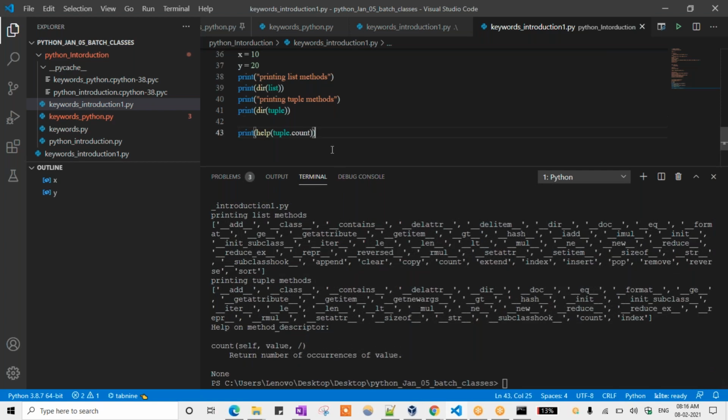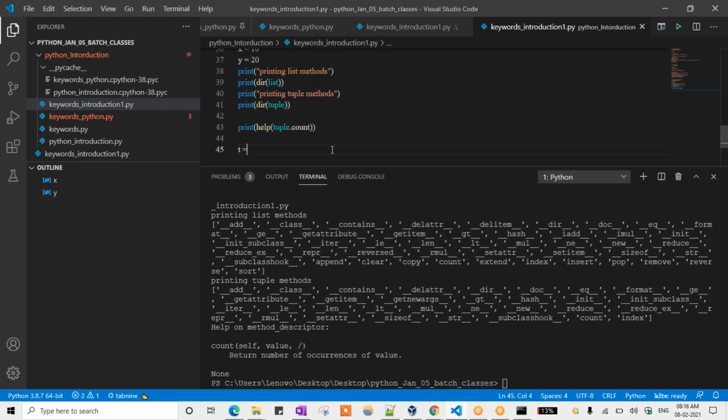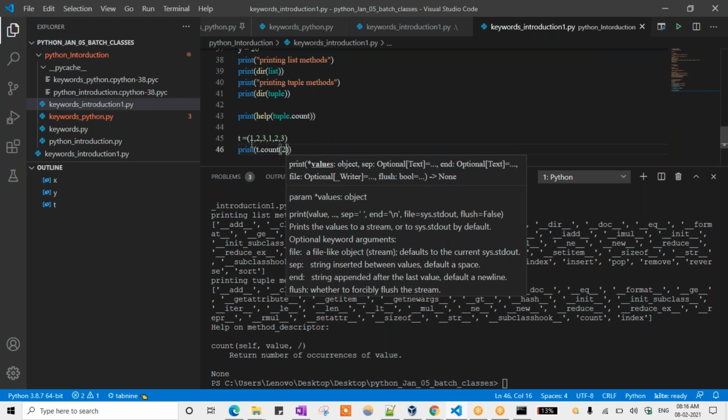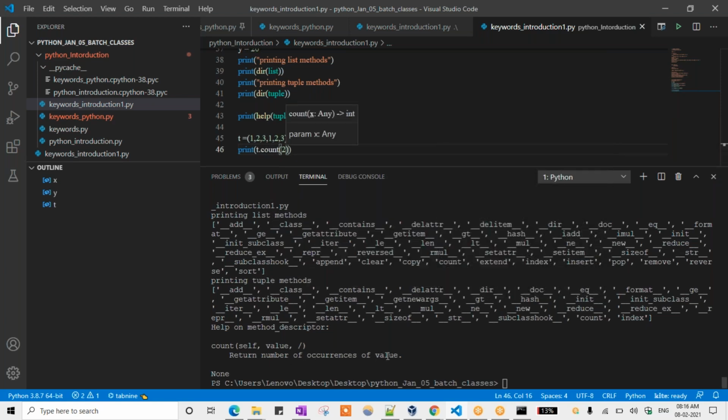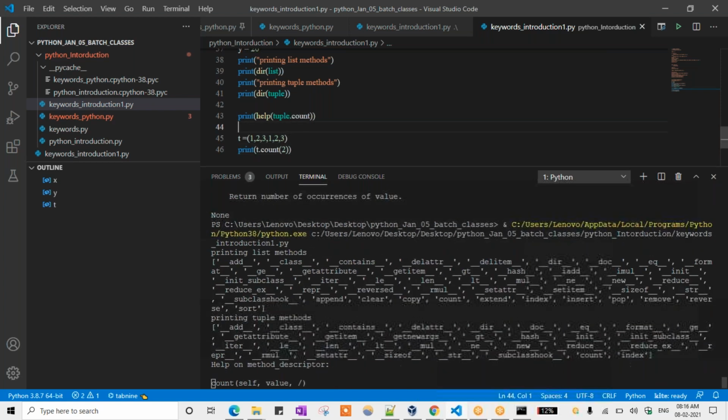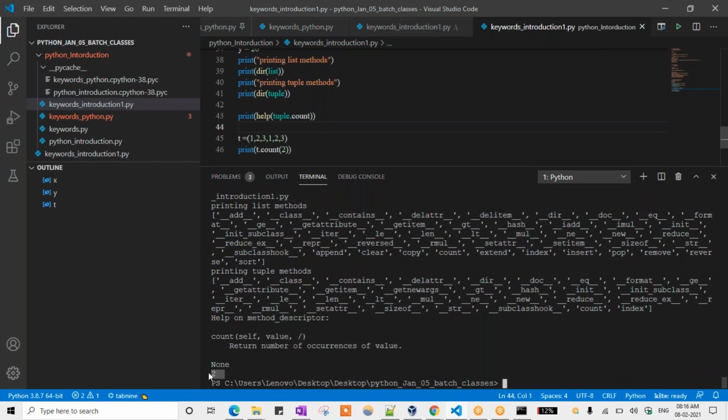Okay, so for example, I am just taking t equal to 1 comma 2 comma 3 and again 1 comma 2 comma 3 and 2. Okay, so if I need to find how many times the 2 is repeated, just go to print of t dot count of 2. That's it. It will give the output how many times that 2 is repeated, 2 times now. So it is showing the same thing, returns number of occurrences of that particular value. See here, we are getting the output as 2. Got it? How it is used?